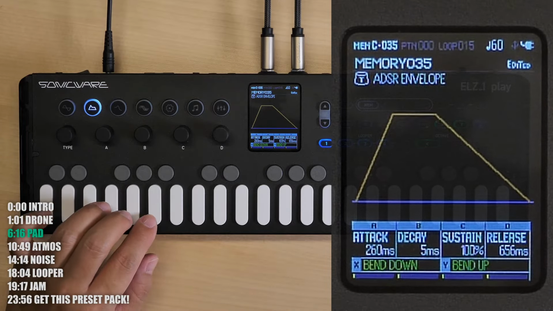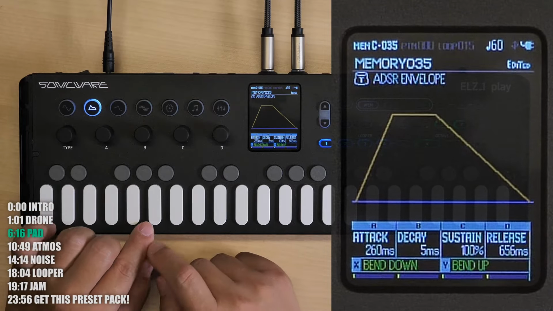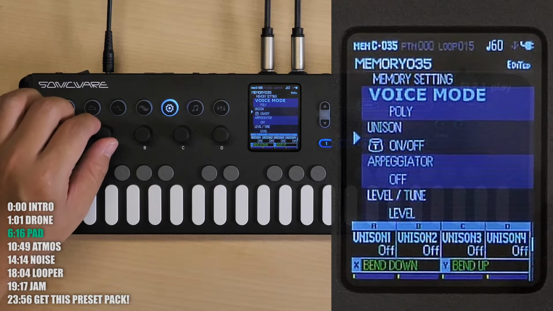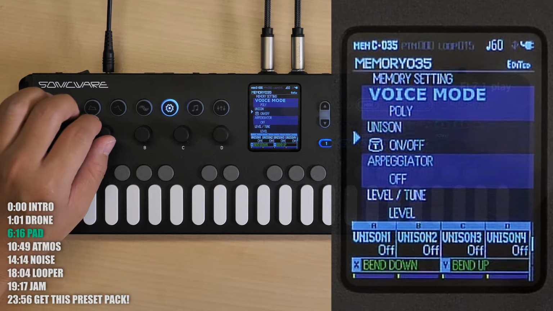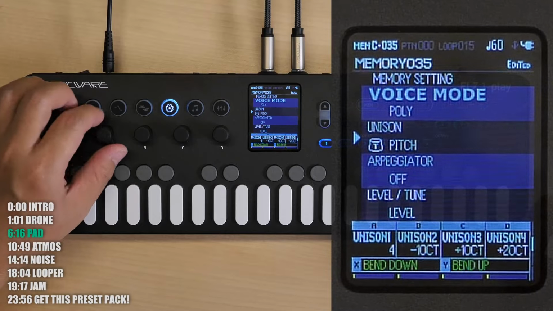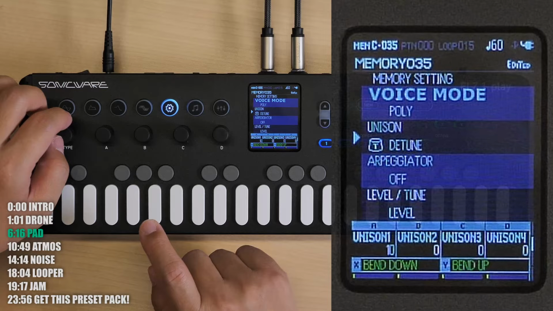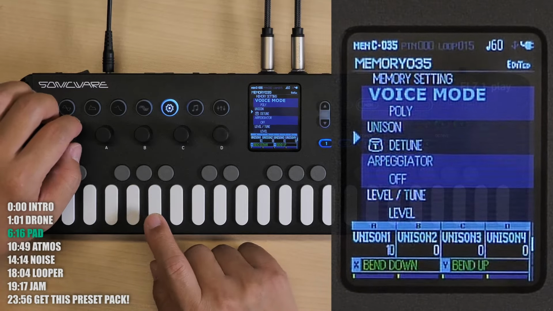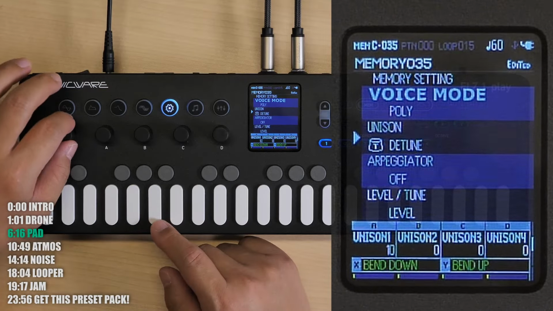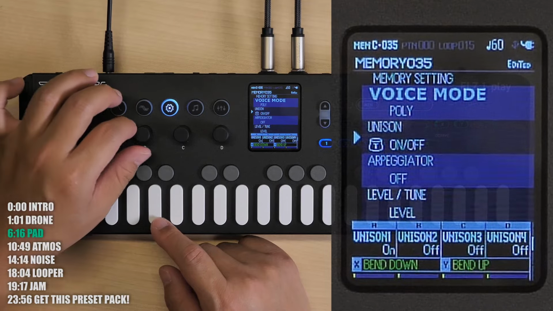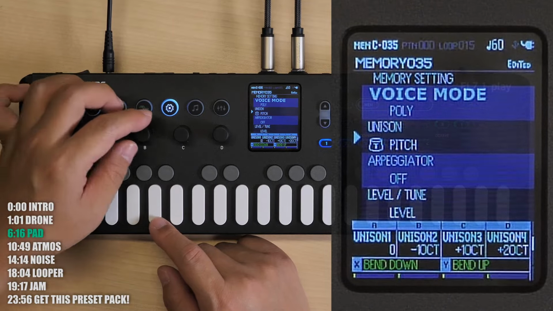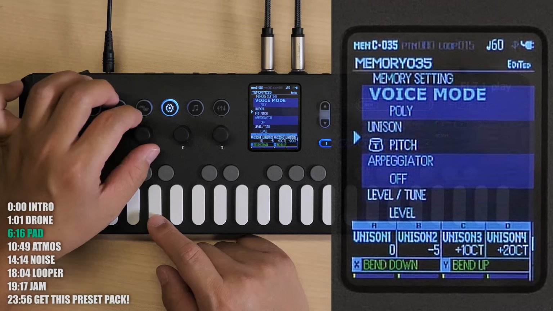Now let's add some texture and thickness using unison. First, layer the same octave with detune set to 10. Second, layer it with a pitch set to either -5 or +7. This is up to your preference. Set the detune to -10.